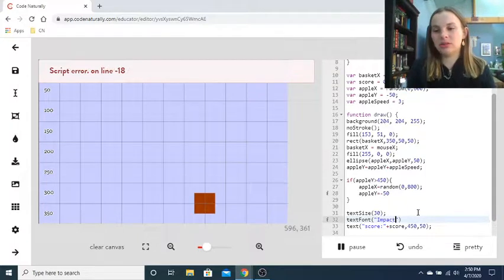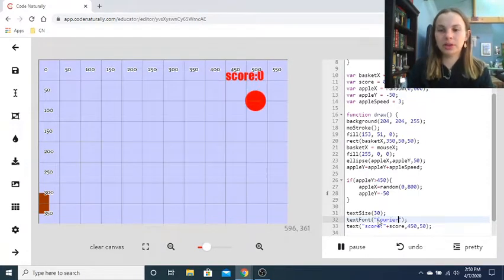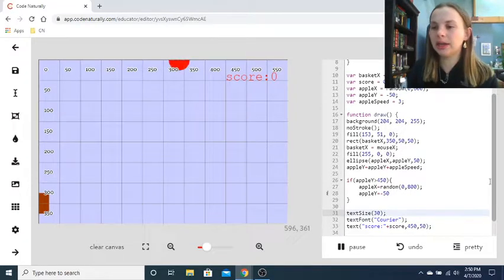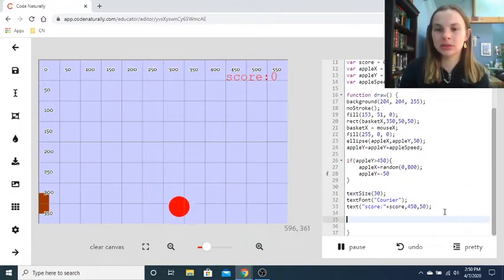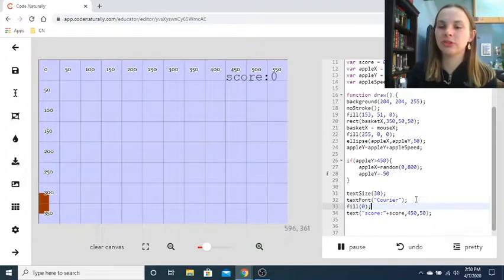I'm just going to use a web-based font that I know is available to me. So Impact is a good one. Courier is a good one. Let's do Courier. So I have my text font, I have my text size, and then let's just put in a fill. I'll just make it black. There we go. So at this point, you should have your apple falling, but you can't catch it yet.